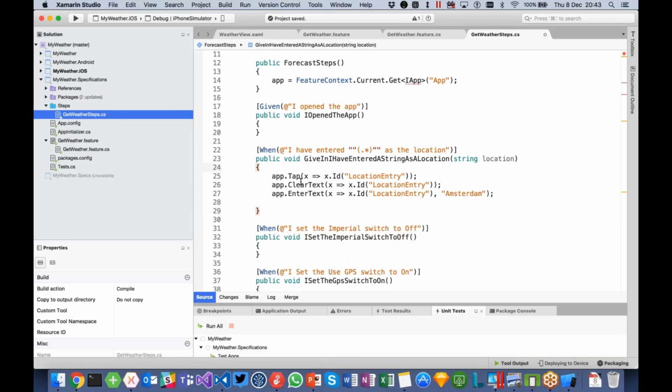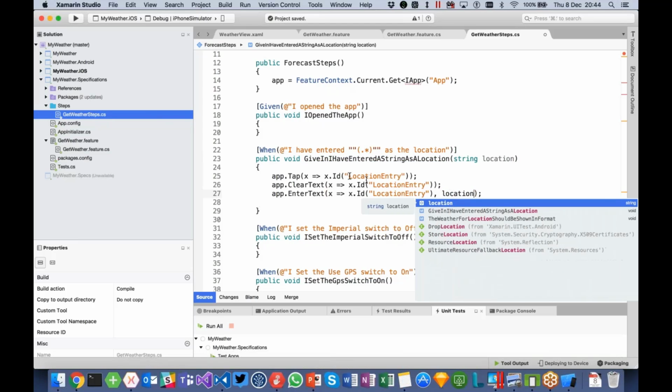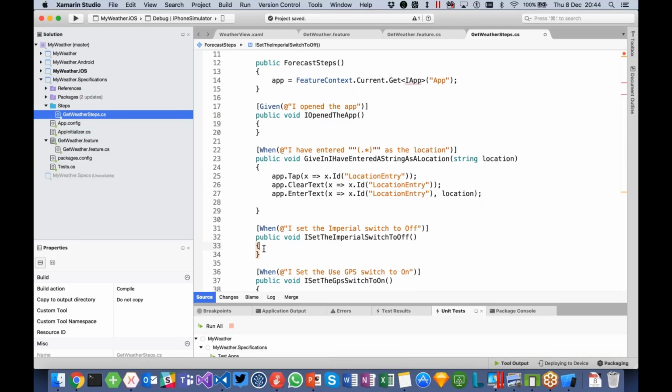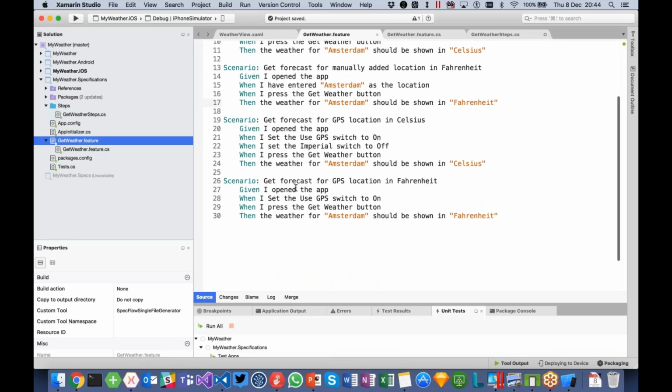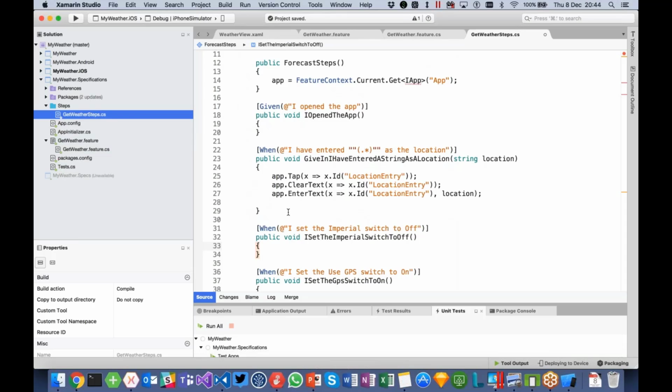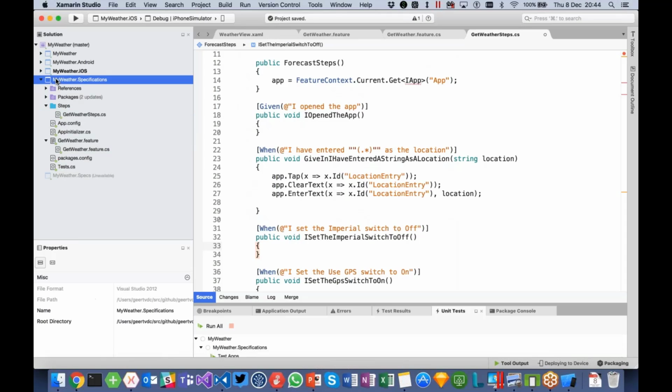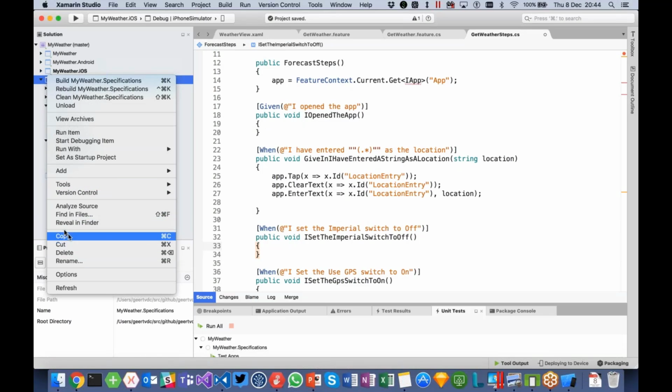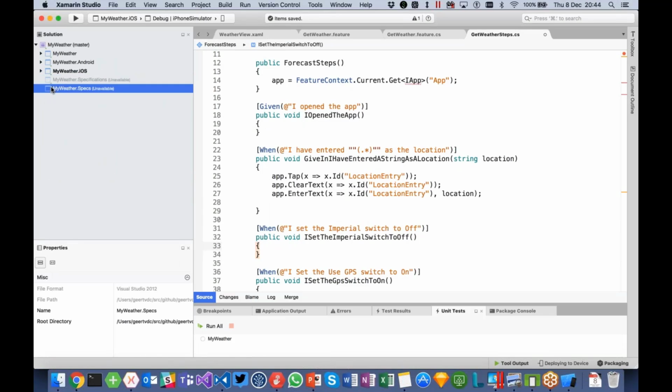So we actually created a UI test for this specific step. When I've entered a string as a location, and I can just enter location here. And I could do the same for each and every step. And the cool thing is, by just creating a new scenario in our scenario file using the same steps in a different order, or just adding one certain extra step, we only have to implement that specific step as well, and then we're able to just run this and see the outcome of a fully running UI test. So what I'm going to do is unload this project for now.